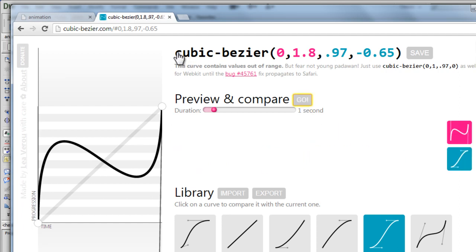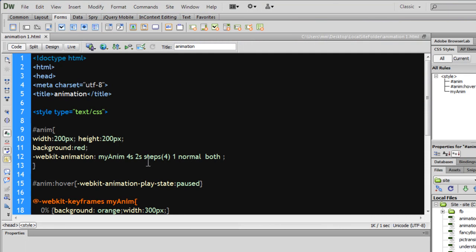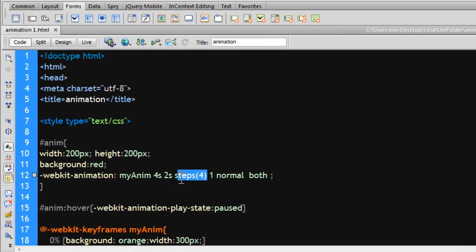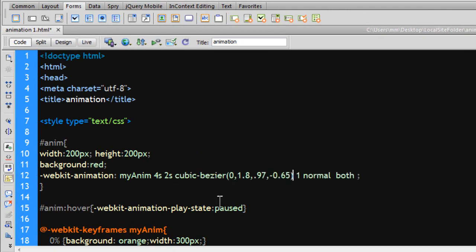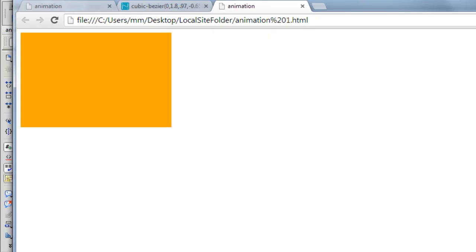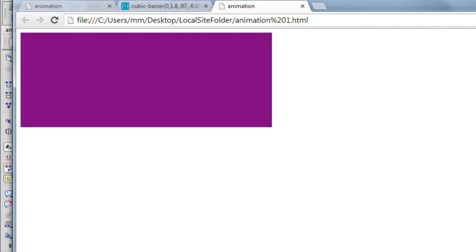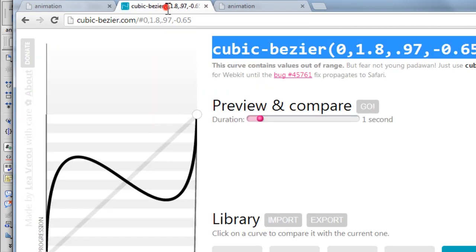Right, I'm going to copy the cubic-bezier, basically just the easing type, people. I'm going to go back to Dreamweaver, and instead of steps, I'm going to insert the cubic-bezier animation and press F12, and let's preview the animation. See the way the animation is progressing through the time, but it sometimes snaps back, it retraces itself. That was all happening through the cubic-bezier.